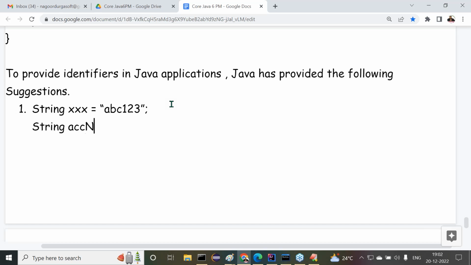String ACCNO is equal to ABC123. Which one are you understanding now? Tell me, two things I have taken there. First one is string XXX is equal to ABC123. Second is string ACCNO is equal to ABC123. Which one are you able to understand easily? Which one can we read easily? Definitely the second one. The first one does not have any meaning. Blah, blah, blah. Is there any meaning for it? We don't have any meaning here. Got my point or not?